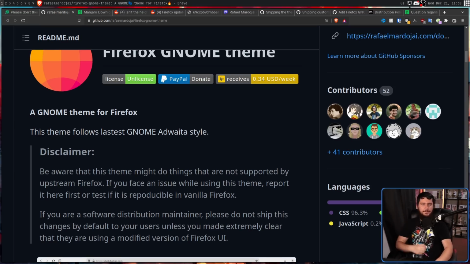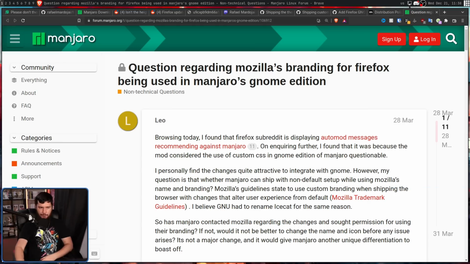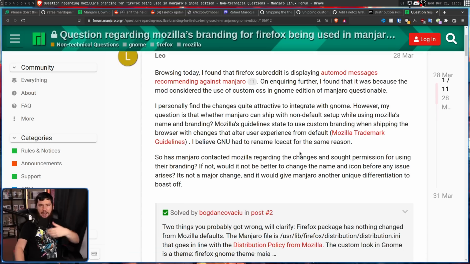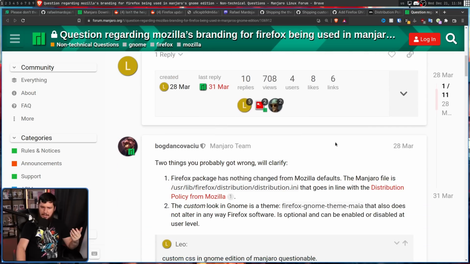And I am not the first person to notice something weird here. Back when the theme was first added, this question was asked on the Manjaro forum. Question regarding Mozilla's branding for Firefox being used in Manjaro GNOME Edition. Basically goes on to explain the Mozilla distribution policy, how their trademark works, and then asks if they have permission to be seemingly blatantly violating the trademark, shipping a custom theme. And a member of the Manjaro team answers the question by completely ignoring the question, not understanding what's being asked.